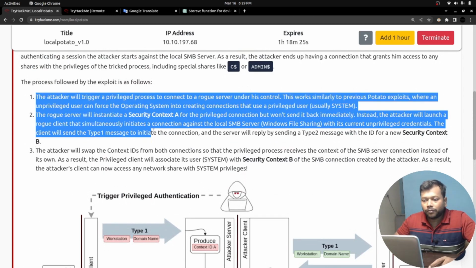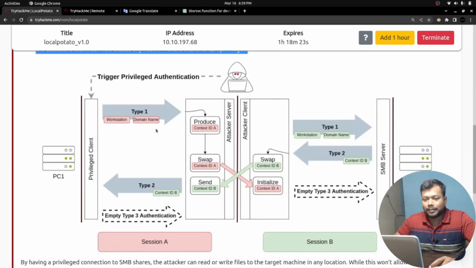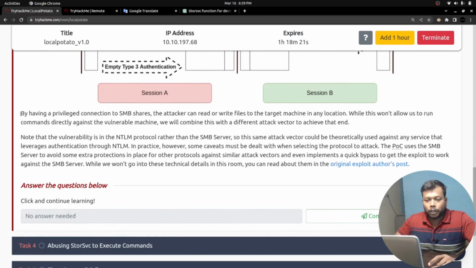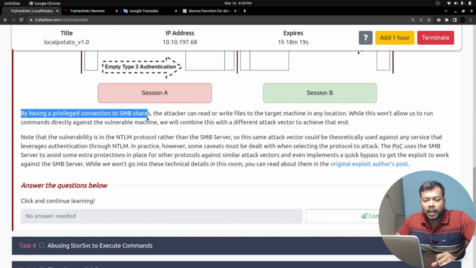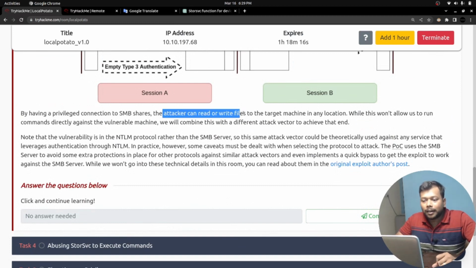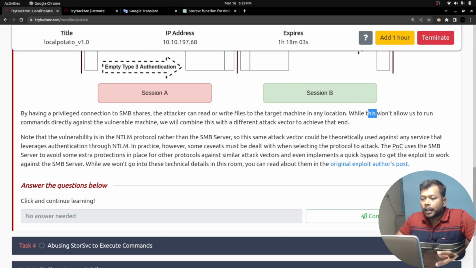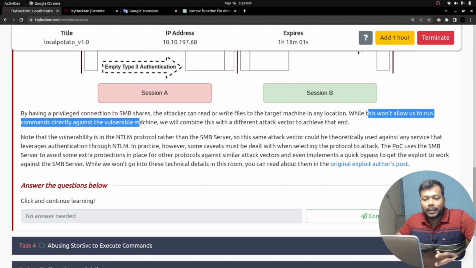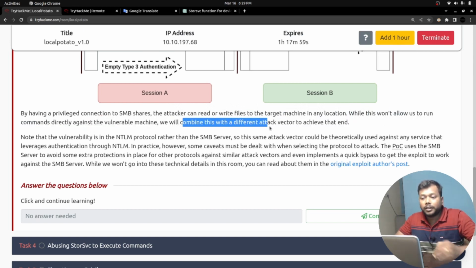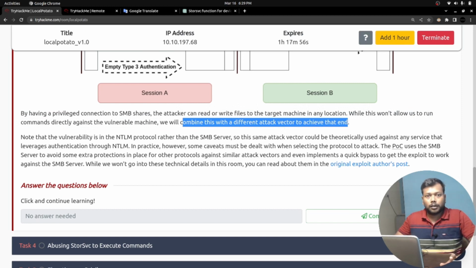And the same stuff they gave here in these three paragraphs. Now let me read through this one. By having a privileged connection to SMB shares, the attacker can read and write files to the target machine in any location, and that's the biggest advantage. This flaw just allows us to write any files. It is not yet allowing us to execute commands as the system user. While this won't allow us to run commands directly against the vulnerable machine, we will combine this with a different attack vector to achieve that specific end.